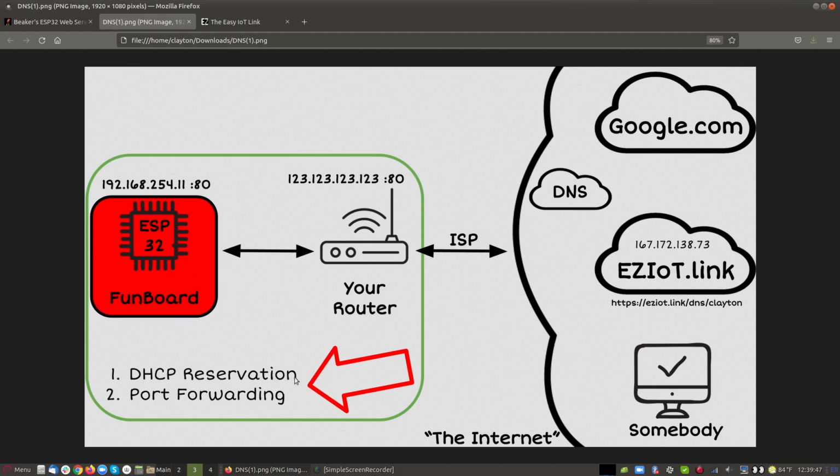DHCP reservation. That's the first thing you've got to do. You have to tell your router that anytime the FunBoard connects, I want you to give it the same IP address. So maybe you want it to give it this address. Every time this board connects and you see the MAC address from this board, or the ESSID name or whatever you want to call it, whenever you see that, go ahead and give it the same address. Okay, that's important.